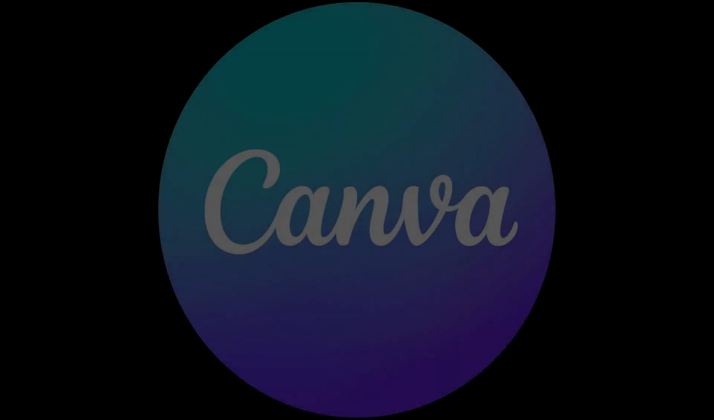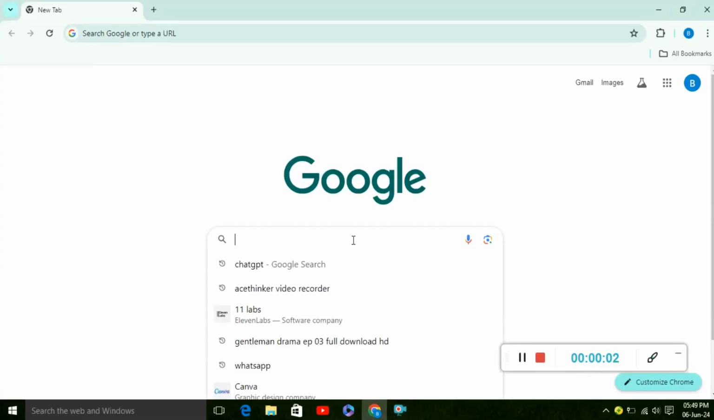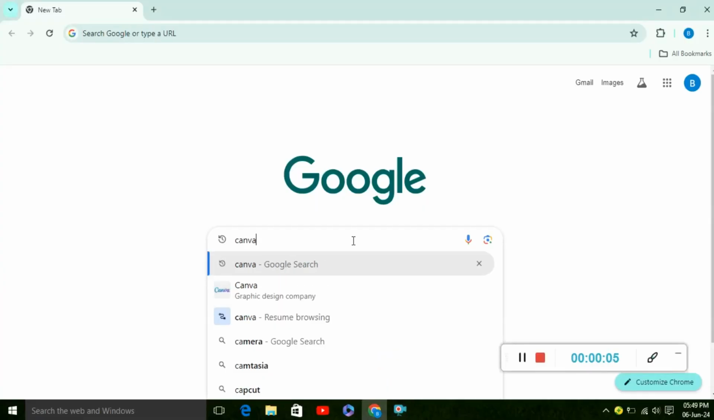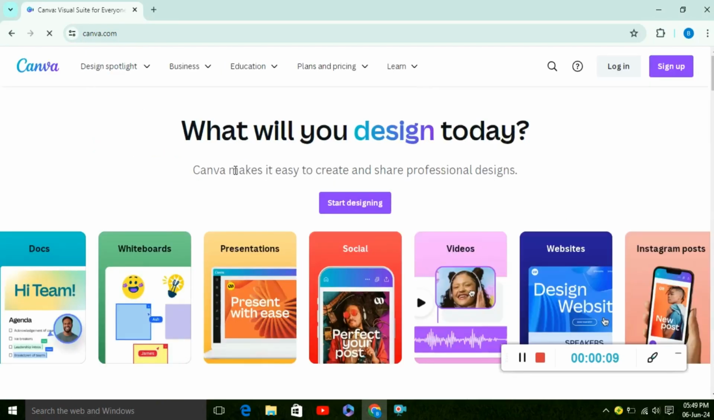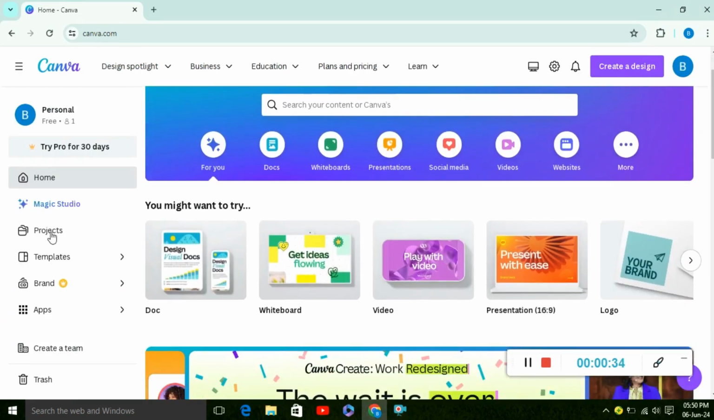Now, the question is, how do you open the Canva website? All you have to do is open Google and search for Canva. When the Canva website appears, click on it, and the website will open. Sign up now and the Canva website will be ready to use.